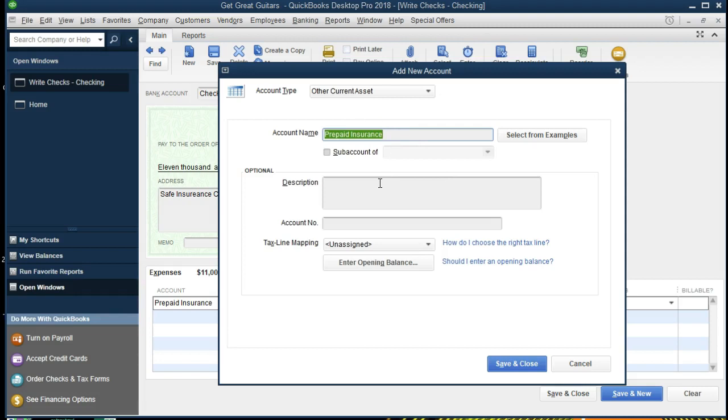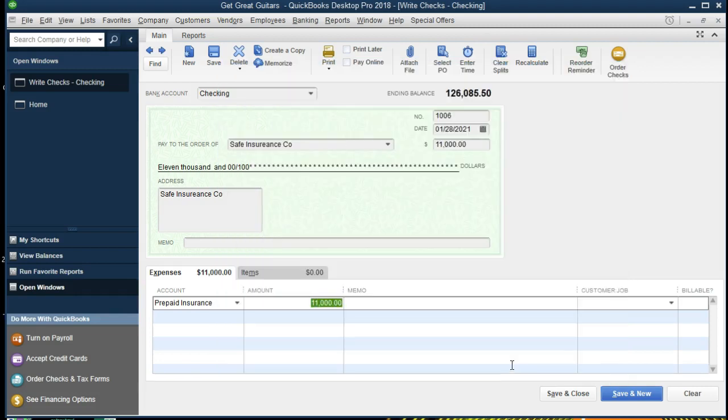It's not going to be a subcategory, and we're not going to be dealing with the tax line at this point. No opening balance. We're never going to be dealing with that opening balance line again since the point in time that we started the company. So we're going to say save and close, and there is that.